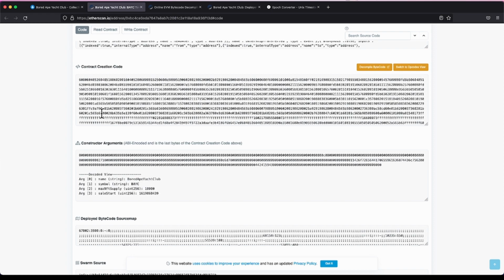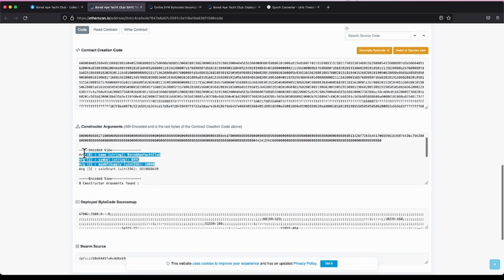Finally, the last interesting section is the constructor arguments. The constructor is a piece of code executed only once at the initialization of the contract. Here we can see the parameters with which the contract has been initialized. We can see there are 4 arguments, and we can already recognize some of them. The name, the symbol, 10,000, the max supply, and this is probably a timestamp. We can copy and check this here.